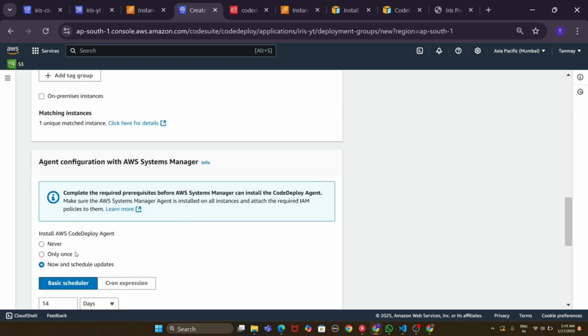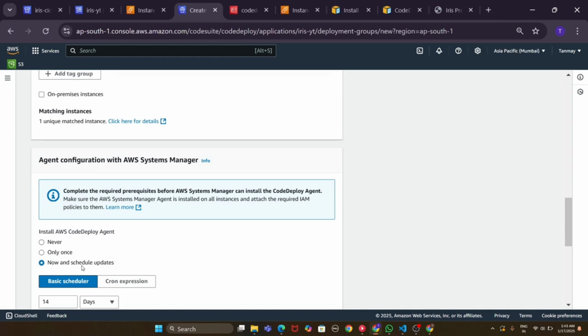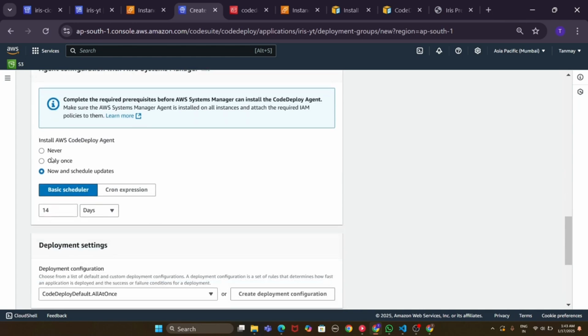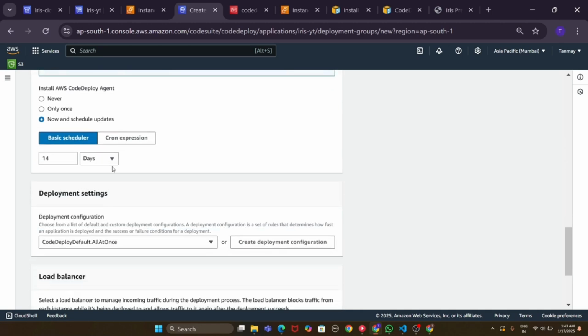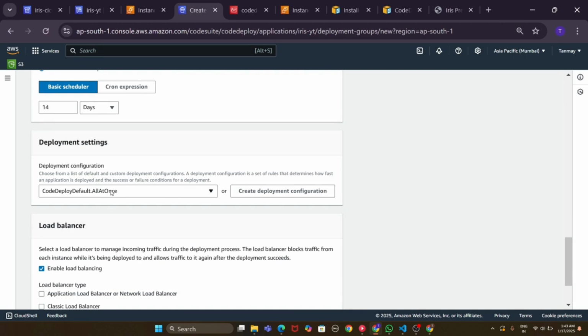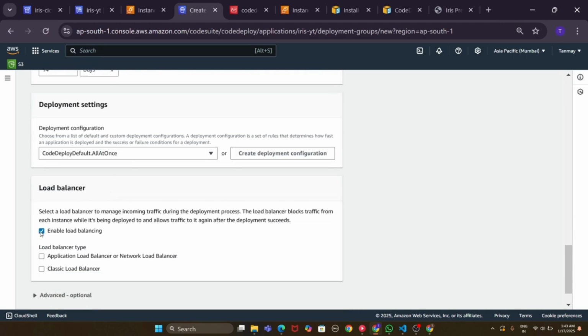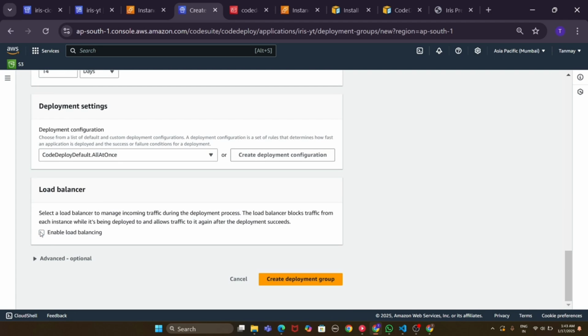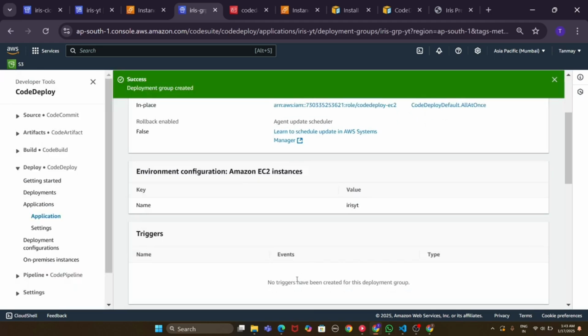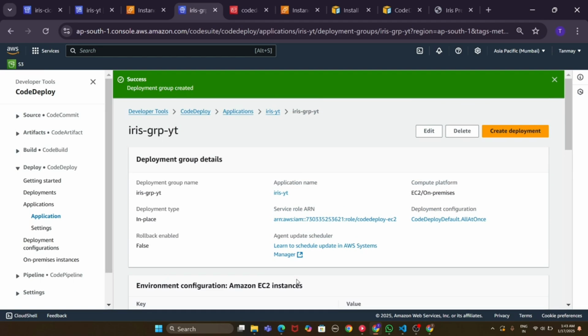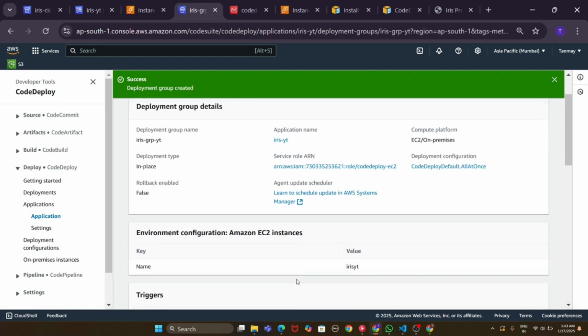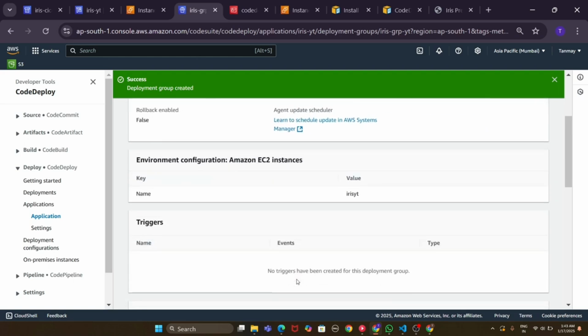So right now we are just doing this. Let's keep the schedule like this only. We are doing all at once here right now, and we're not adding a load balancer here as of now. Let's create the deployment group. Simple. So our deployment group is also created, as you can see here. Fine.